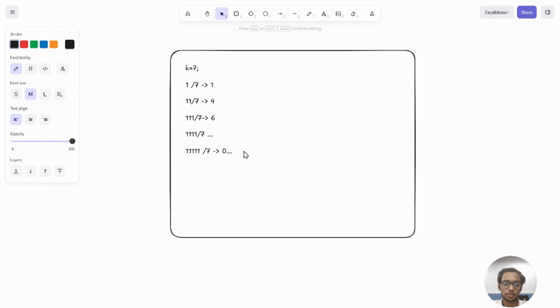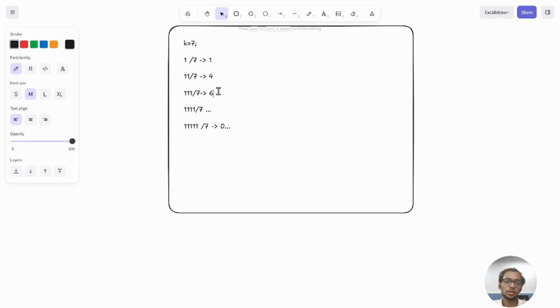But the thing is, the number can exceed 2 to the power 64. So what we are going to do is take the remainder of the last one and then multiply it by 10 plus 1. Let me give you an example. If I am talking about 11, then I will divide it by 7 and calculate its modulus, or its remainder, which will be 4. Then I will multiply it by 10 and add 1, which means it will become 41.